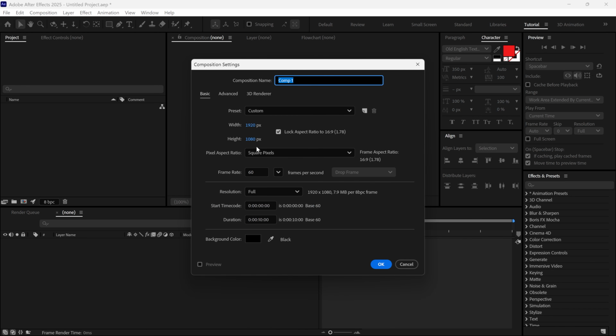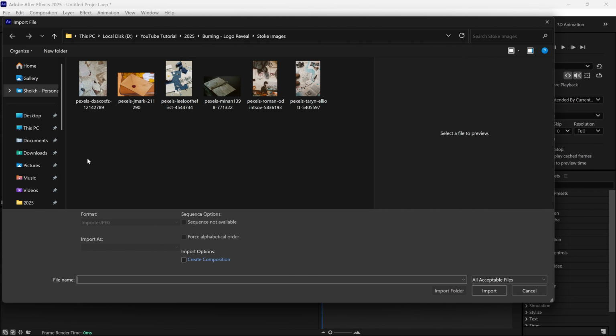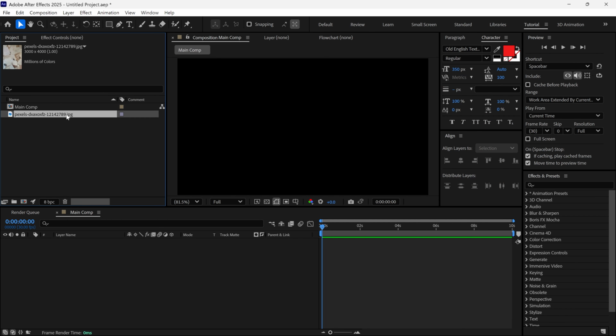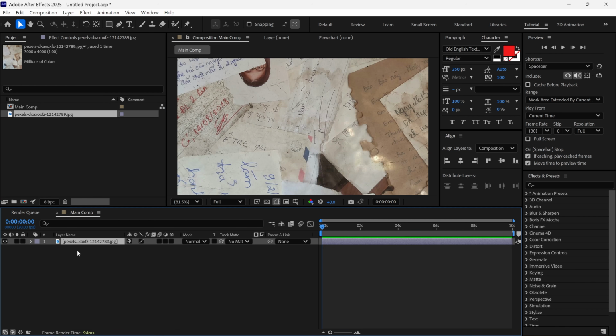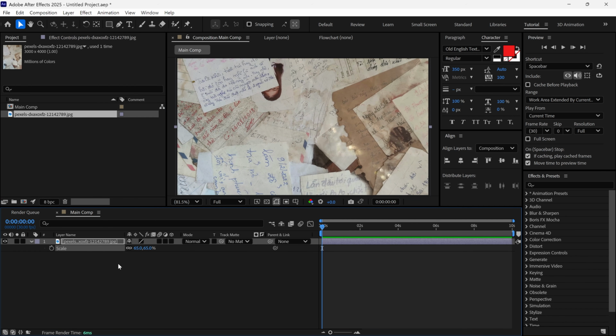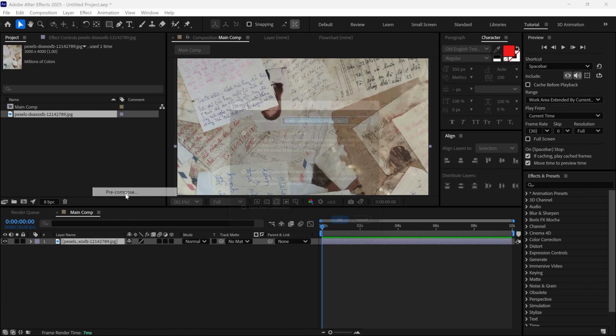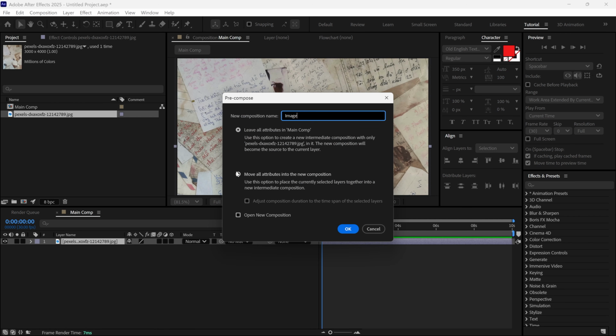Let's create a new composition and name it Main Comp. Then, I set the frame rate to 30. Next, import an image of your choice and add it to the timeline. Let me adjust its size a bit. Then I pre-compose this layer and name it Image.